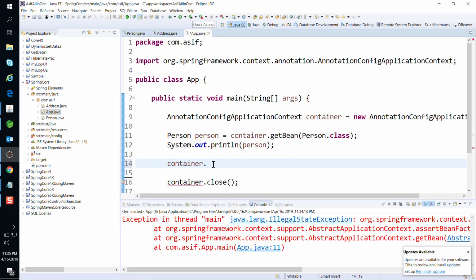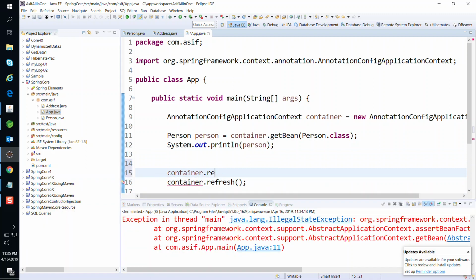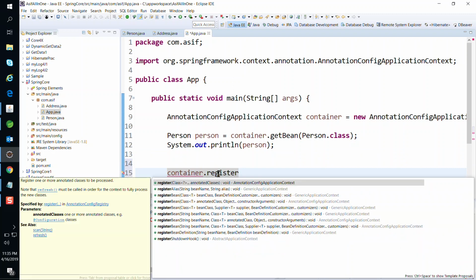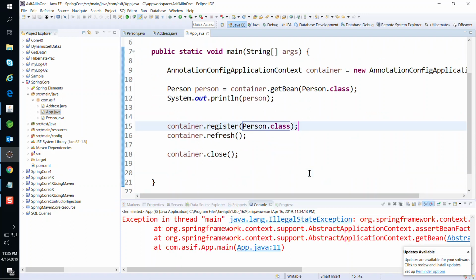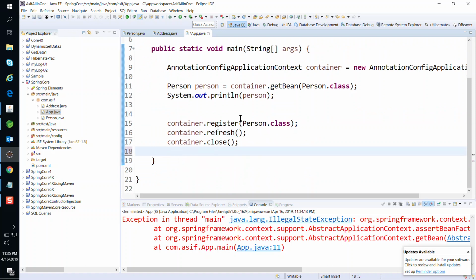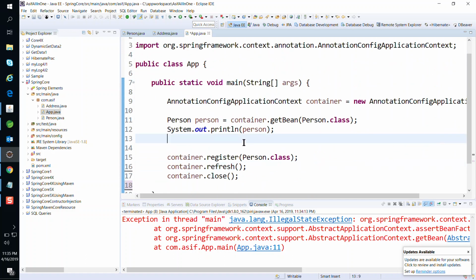Before refresh, I need to register my class. So what's the class? This is my class I registered. Now I have closed the container. I have refreshed it. Before that, I have registered the class. I have created the bean. So everything looks good now. So let me run it.